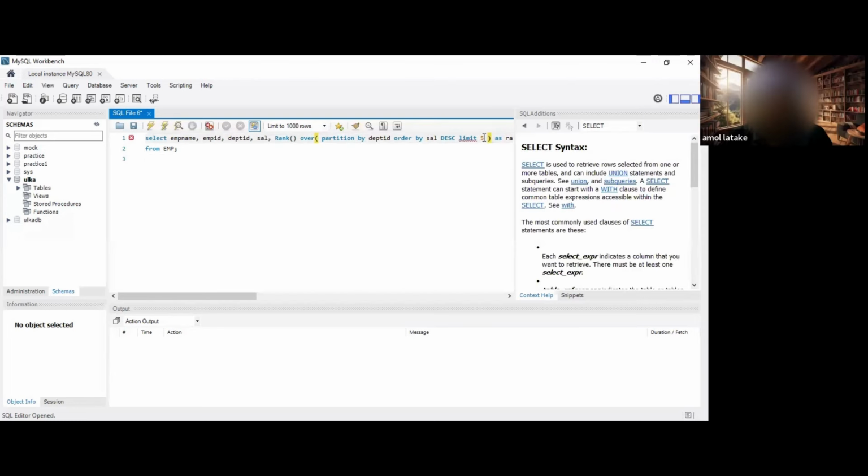My question is to retrieve the top 5 paid employees for each department. Department-wise partition, and from there you have to retrieve the top 5 highest paid employees for each department. So department, employee name and salary you can take. Then how can you integrate this query further?